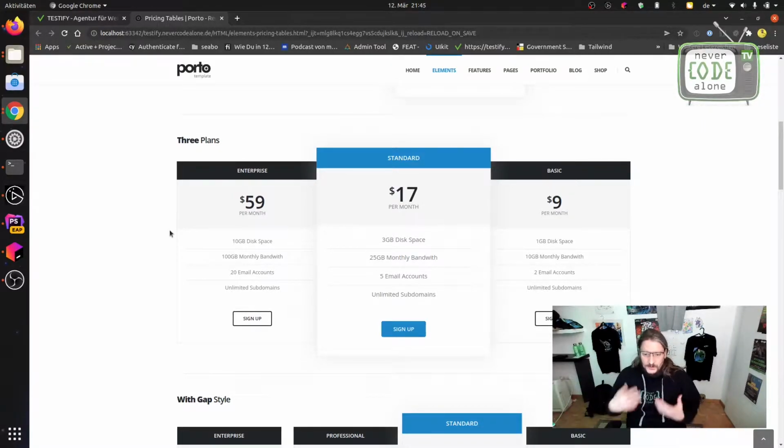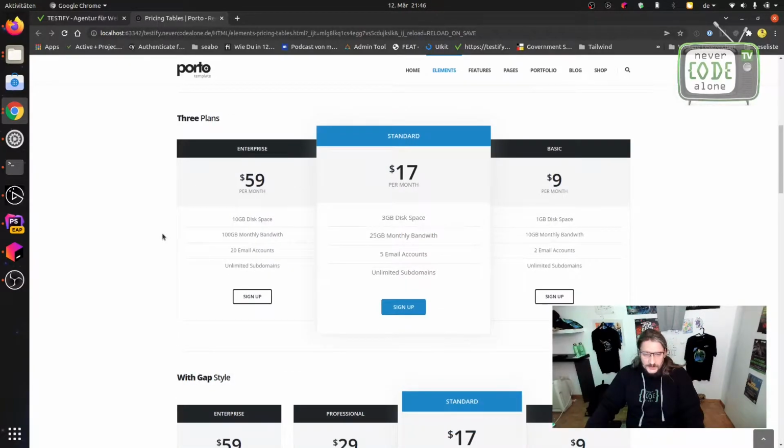We have 3 here, and I want to build them dynamically, and we will see what we get in the HTML structure. For now we just have some headline, we have a price, and then we have more items and a call to action.